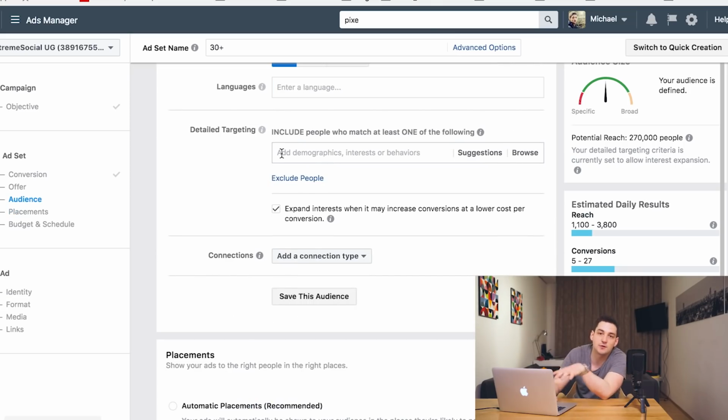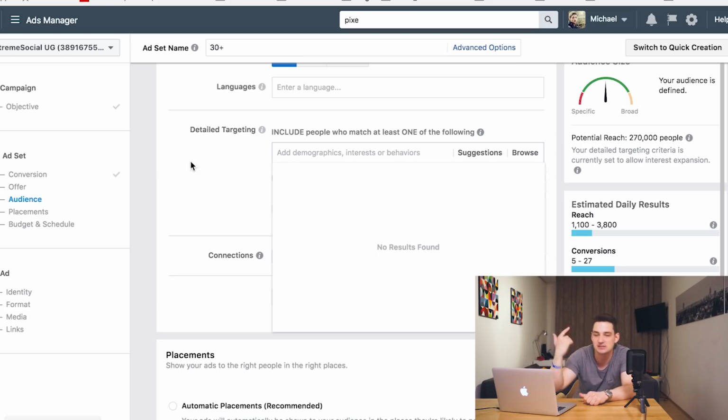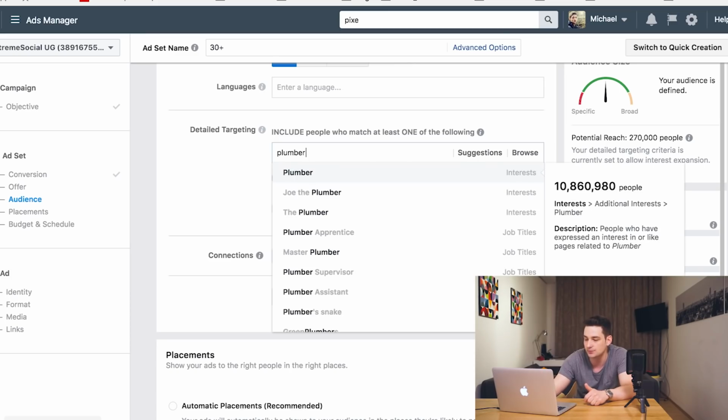What's really important for your first ad is that if you want to target plumbers, we want to make sure that plumbers see our ad. That's the most important thing: location and who they are. They're plumbers. So we go to detailed targeting, and Facebook makes it really easy. We just type in plumber.